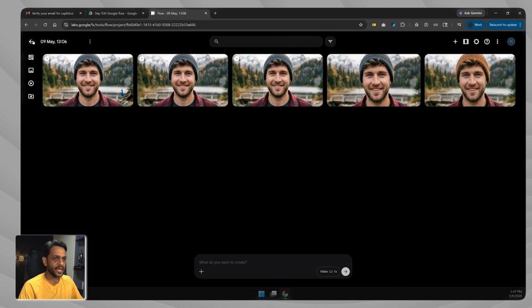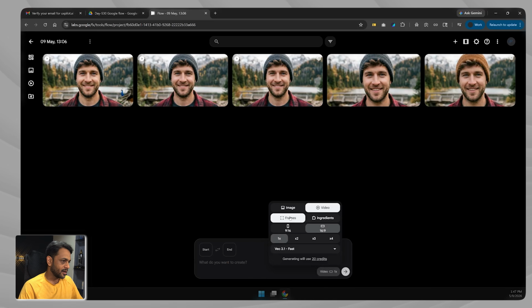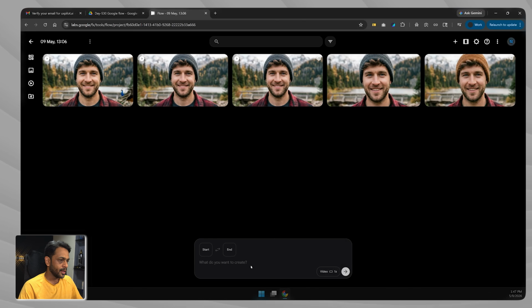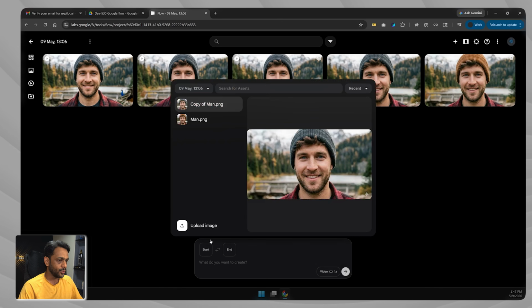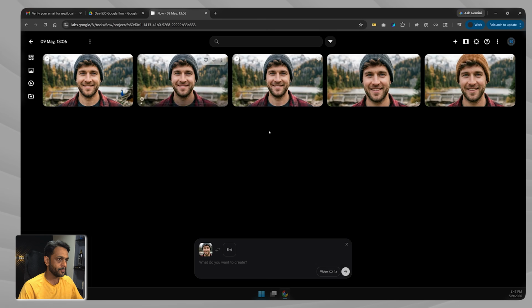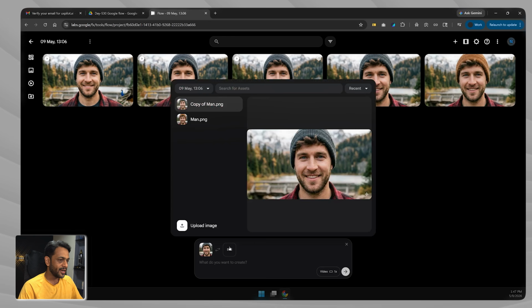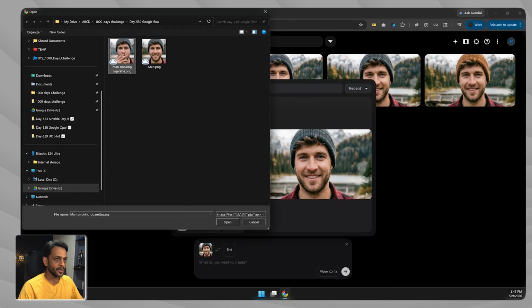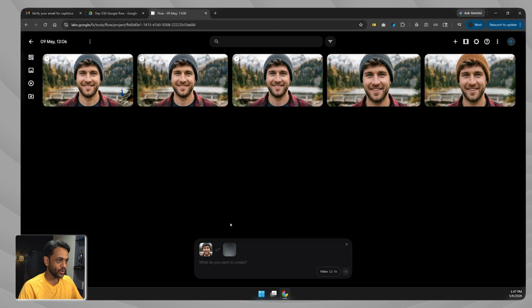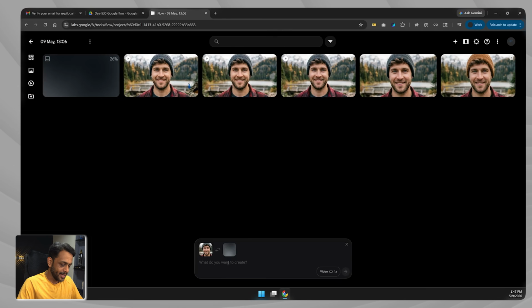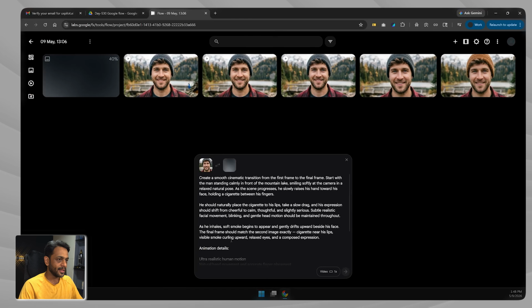Now let's quickly check how do we create a video with frames, okay, where we give the starting frame and ending frame and then allow it to generate the video. So the starting frame is going to be this one. The end frame I'm going to upload now. So that is of a man smoking. So, and then I'm going to give a detailed prompt, something like this.